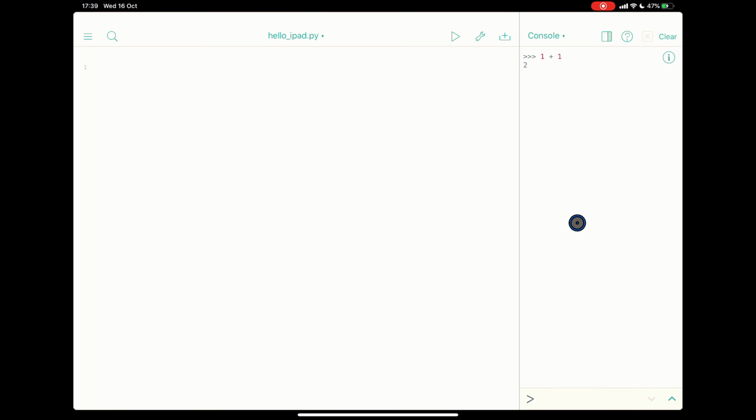Now I can go into my interactive prompt again, and I can type in print hello world and do the default example for every programming language ever, and we get hello world in the console. Now, of course, what we really want to do though is make this a reusable program, so we can put it over here in this empty editor. So I've got a file called hello ipad.py, and I'm going to do print hello world in here, and then if I press the play arrow up here, it will run the program.